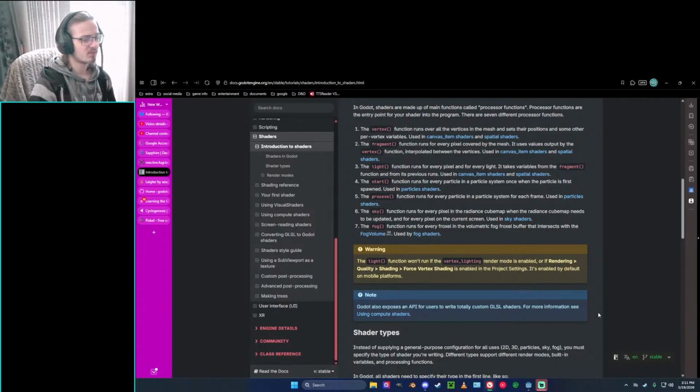Warning! The light function won't run if the vertex lighting render mode is enabled, or if rendering quality shading force vertex shading is enabled in the project settings. It's enabled by default on mobile platforms. Note, Godot also exposes an API for users to write totally custom GLSL shaders. For more information, see using compute shaders.